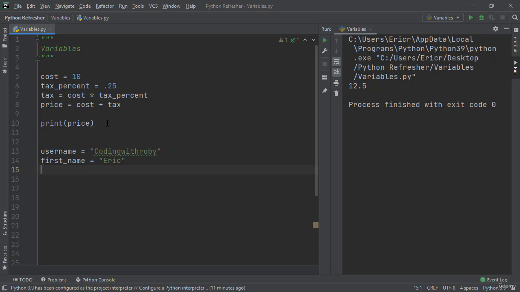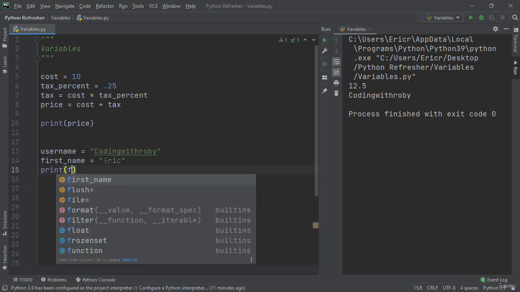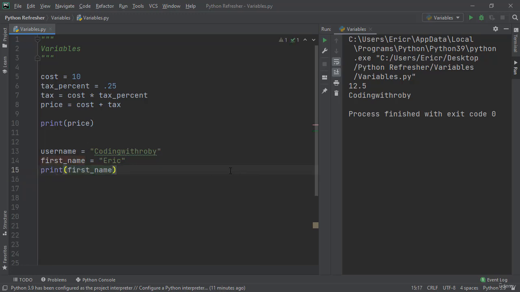We can now print our username. And if we save our file and rerun the application, we'll get Coding with Roby. And again, we'll get it right under 12.5 because we still have this code running. If we change username to first name, and we save and rerun the file, we'll now get Eric instead of Coding with Roby.